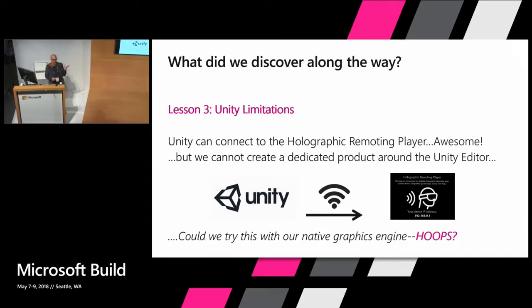So then we said, all right, well, we develop a lot with Unity. We debug in Unity. And we were experimenting with streaming from Unity to the holographic remoting app. This is an app that's free. You can download it to the HoloLens. And it basically allows Unity to make a connection to it through Wi-Fi and start streaming the scene from Unity directly to the HoloLens. We thought that, well, that's great, but we can't really package up the Unity game engine and make that a product in the cloud or otherwise.